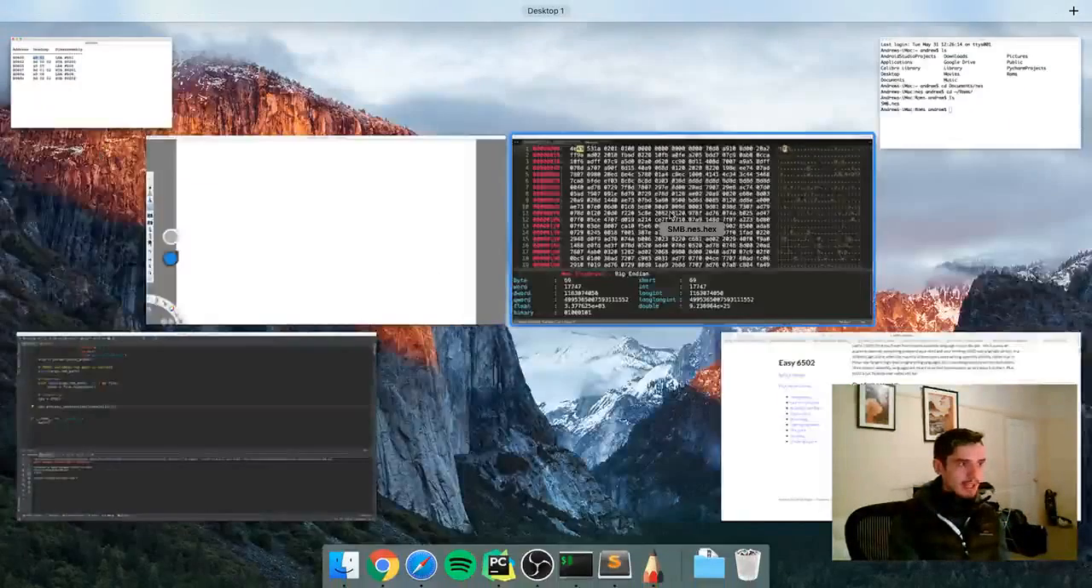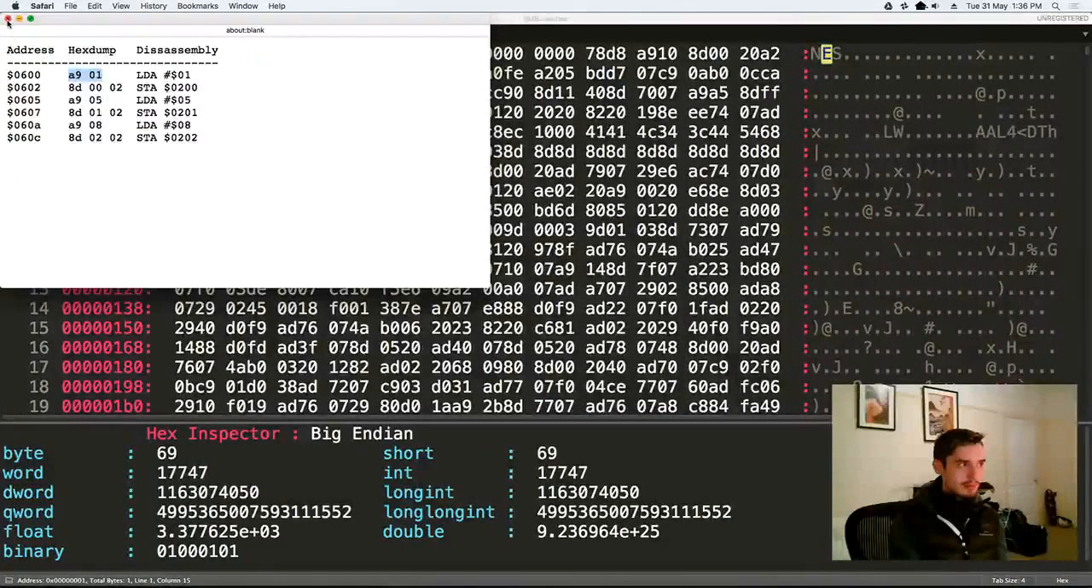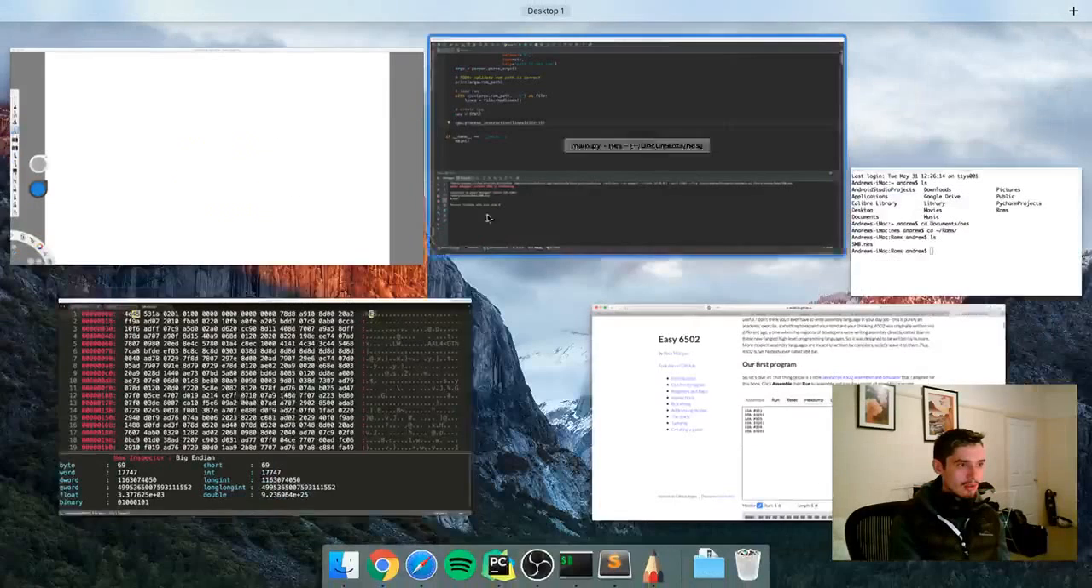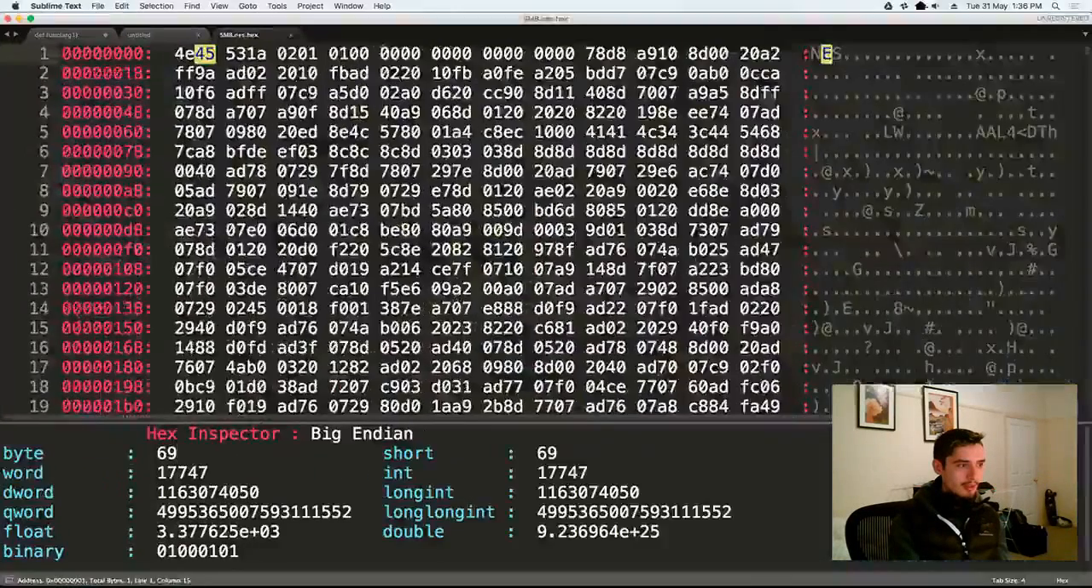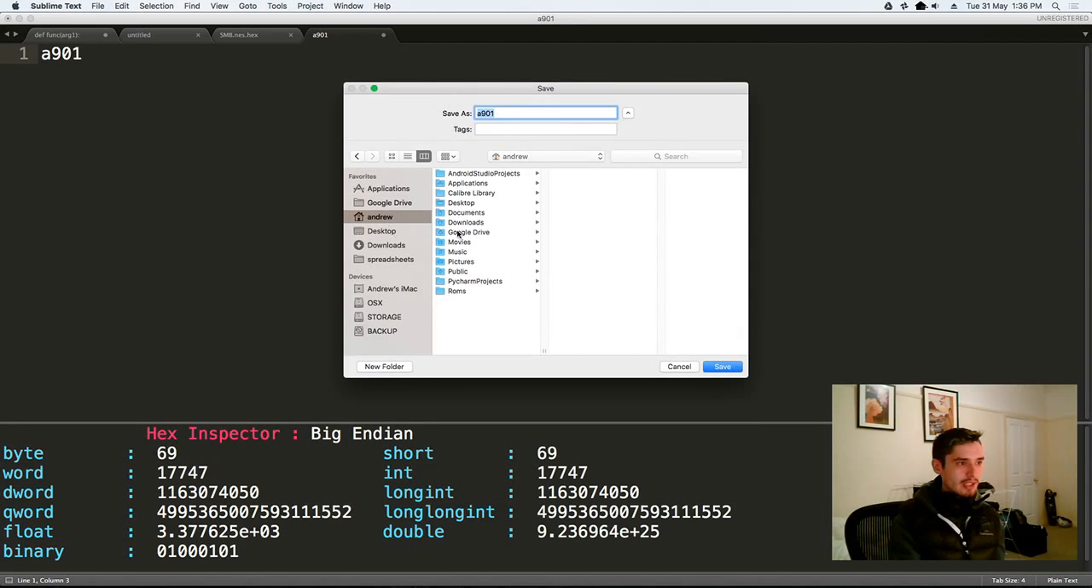So if I say A9 01, I might dump this into a new file, and I will save this in my ROMs as test.hex.